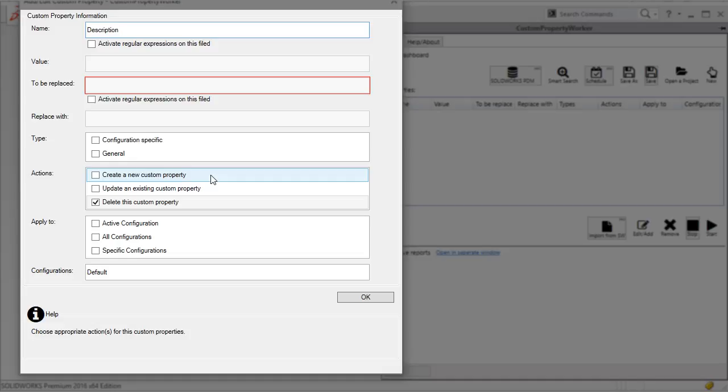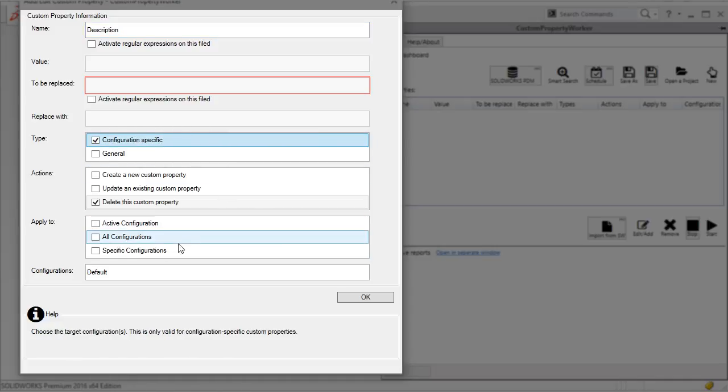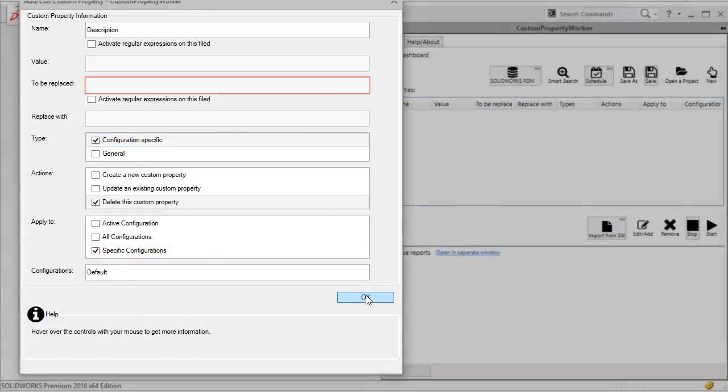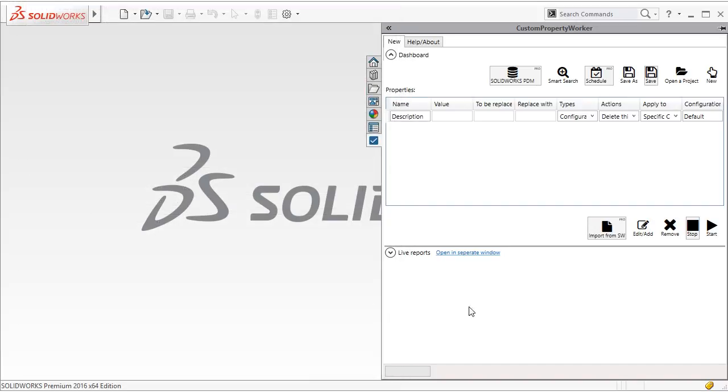Now, custom properties can be either general or configuration specific. The apply section is where we'll tell the add-in what configuration to target. And finally, if we are going to target specific configurations, we will specify the names of those configurations in the configurations text box. To confirm the creation of this custom property, we will simply click on OK. Now this will add a new entry in the custom property list. For the most part, you can edit custom properties attributes from this list without having to go back to the previous window.